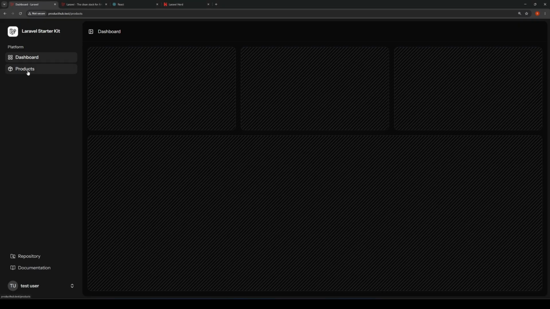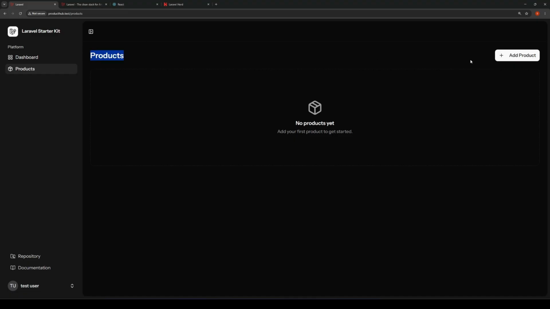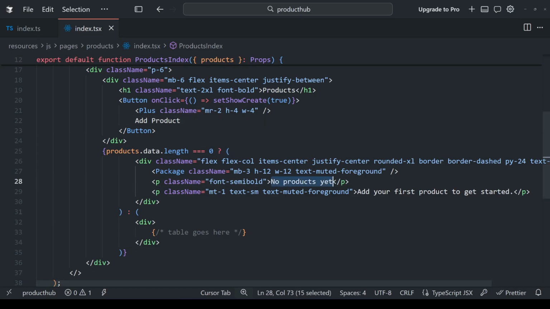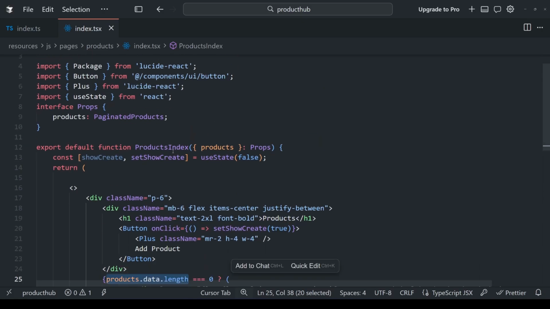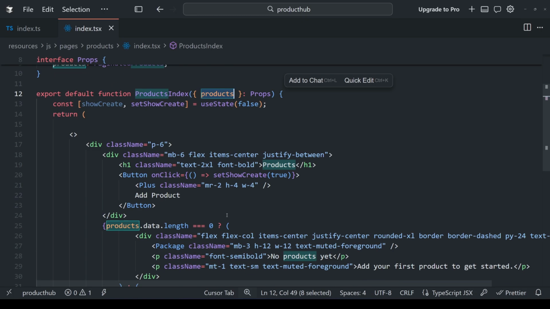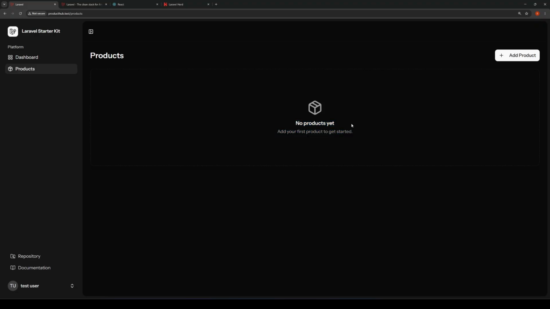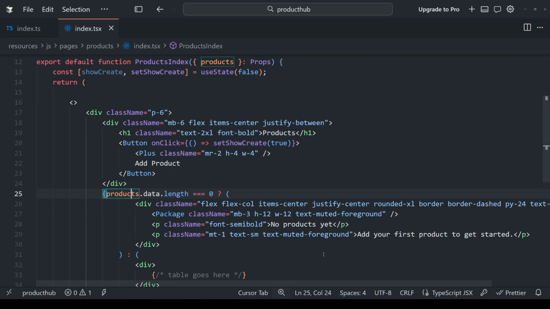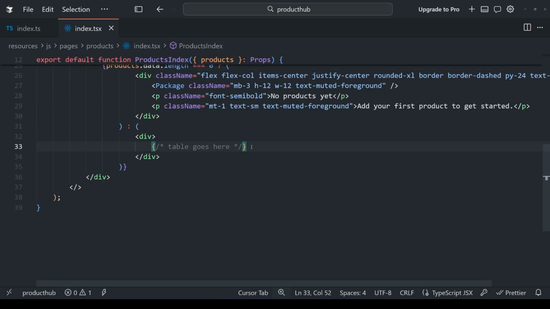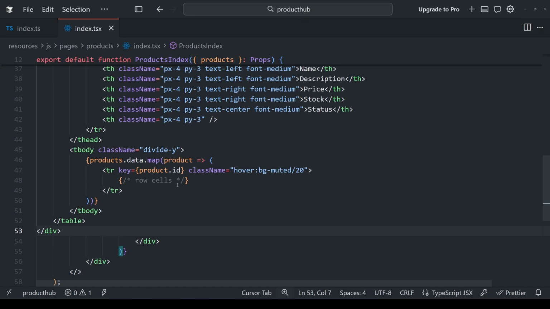Now let me show you how it looks when we render the empty state. We have the header title. We have the add product button with the plus icon, as we expected, with the no products yet message. This means the code works as we expected, and the products data check is working correctly since we do not have any data or product in the database. Inside the table block, build the HTML table structure.